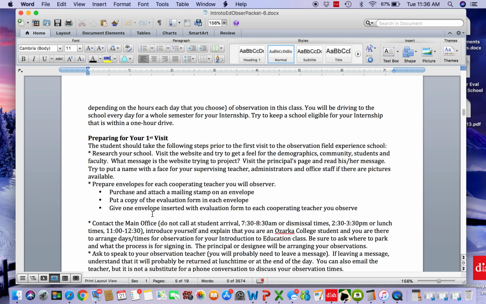As you are preparing those envelopes, make sure that you put my name and my mailing address here at the college on the outside of that envelope, because the teacher doesn't need to do anything extra other than fill out the evaluation form and then just drop it in the mail.